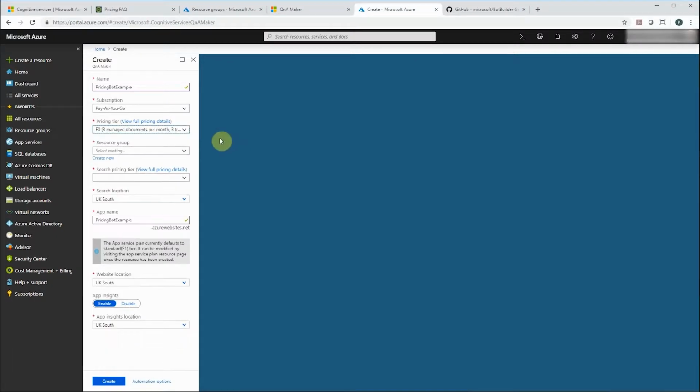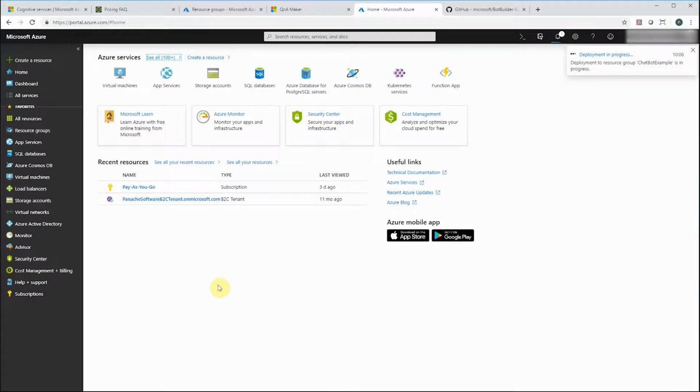We're going to add this to the chatbot example that we just created. And we're going to set up the indexes again. We're going to have the free pricing area, and we've got our pricing example as the actual app name, UK South, and we're going to go ahead and create that. So Azure is going to go away, and it's going to create our service to use.